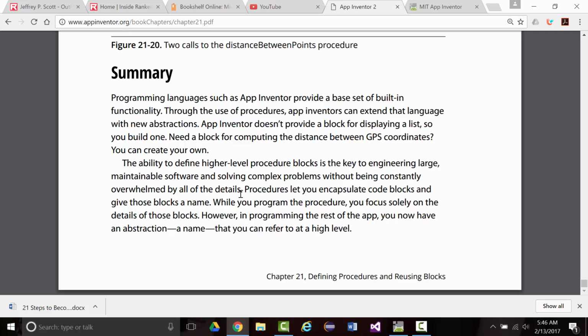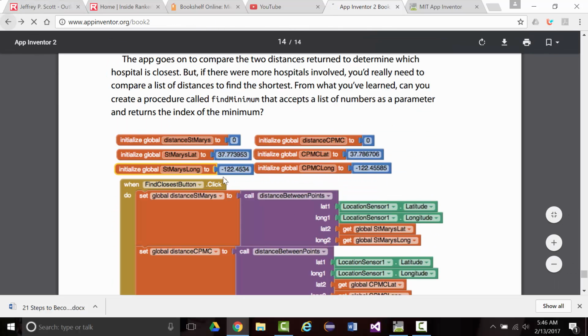As we've seen in the chapter here, procedures let you encapsulate code blocks and the functionality and give them a name. When you program the procedure, you focus solely on the block details. However, in programming the rest of the app, you now have an abstraction that you can refer to at a higher level. That's it for Chapter 21.